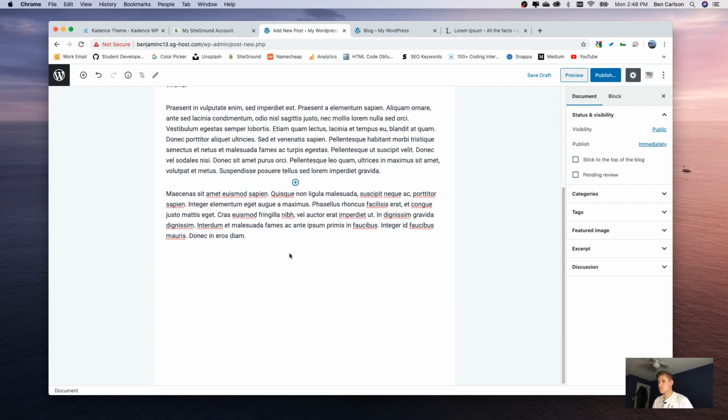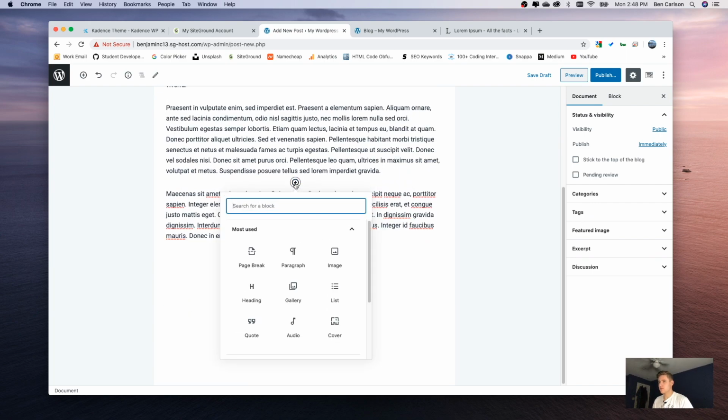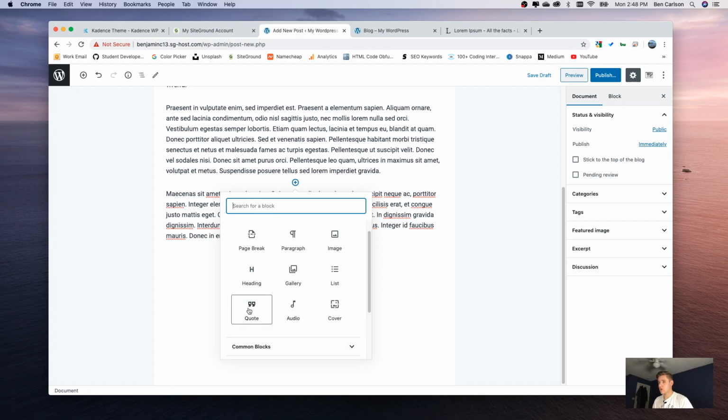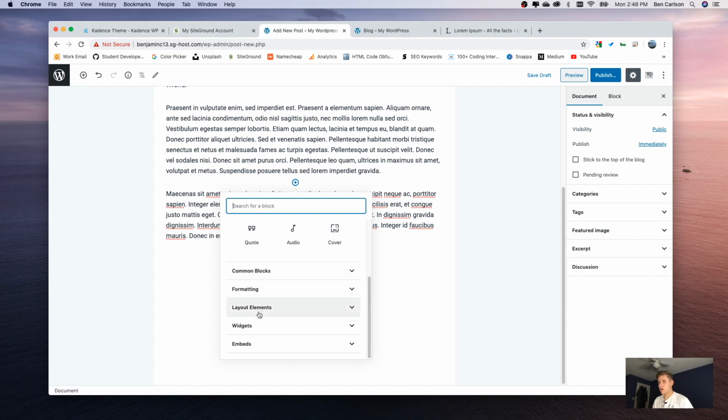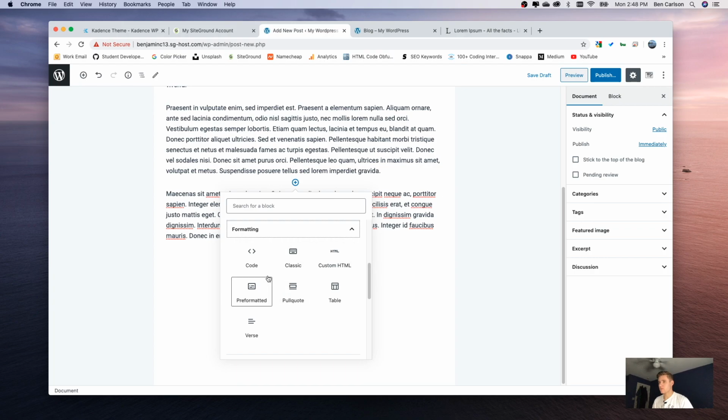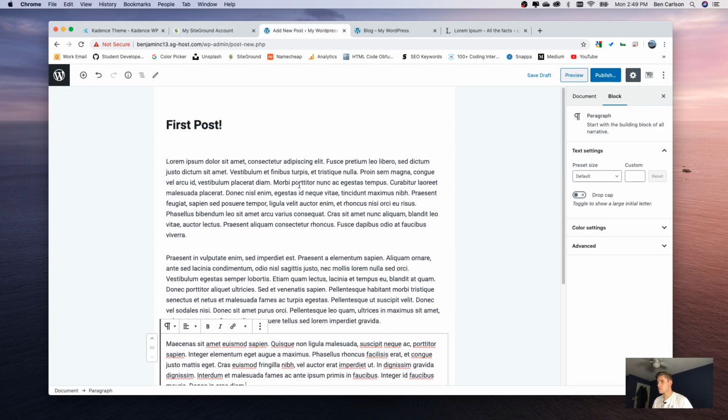And as you see, to edit the post, you can even click on this and add different things, right? So you can put in quotes, heading text, audio, pictures, all this stuff. You can put in widgets, and you can format it. So that's pretty cool.